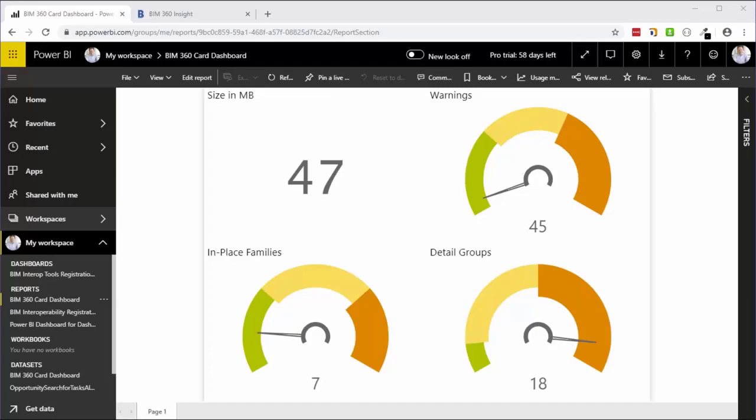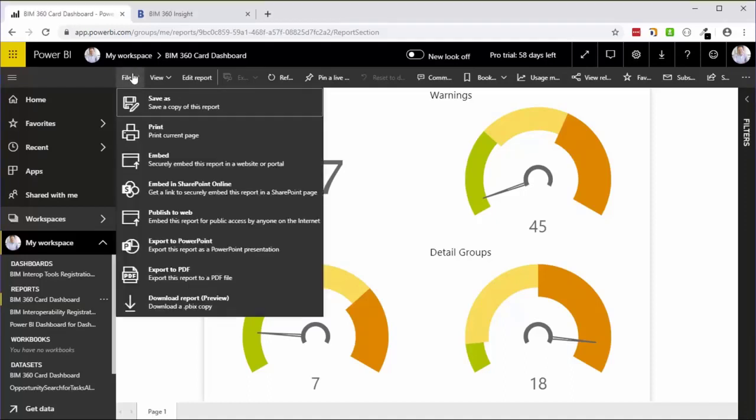Now, there's not much I need to do here. I've already created and set things up. I have pulled in my data on the Power BI desktop, but I'll just take a quick look, make sure things are good to go. And once they're set, I want to go to File, and I want to create a link here that I can copy the URL for to pull into BIM 360. So there's two here. There's Embed and there's Publish to Web. Embed gives you a URL, but you have to log in to Power BI to see it. So this might not be the way you want to go.